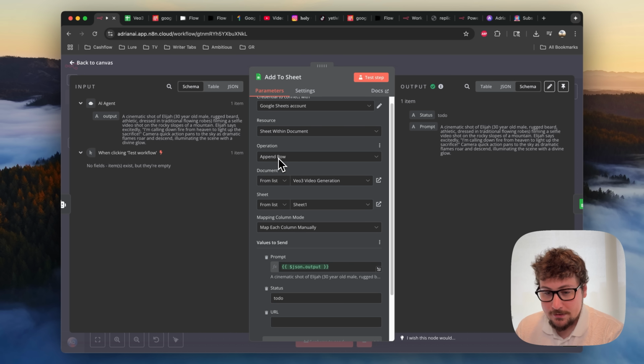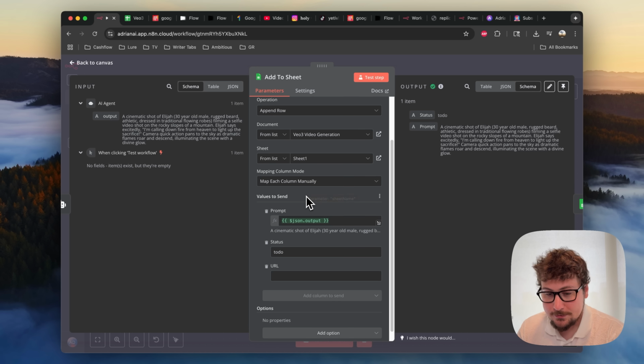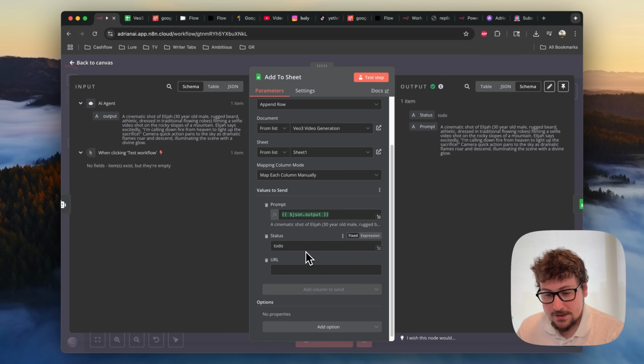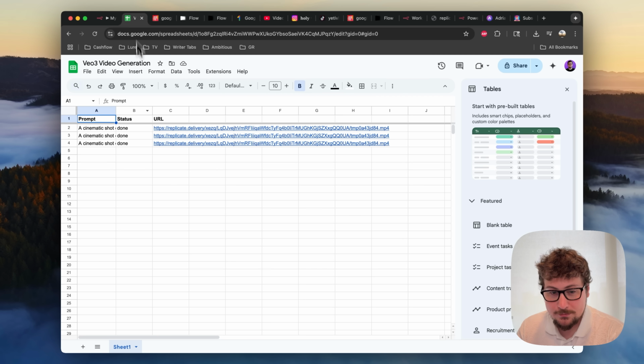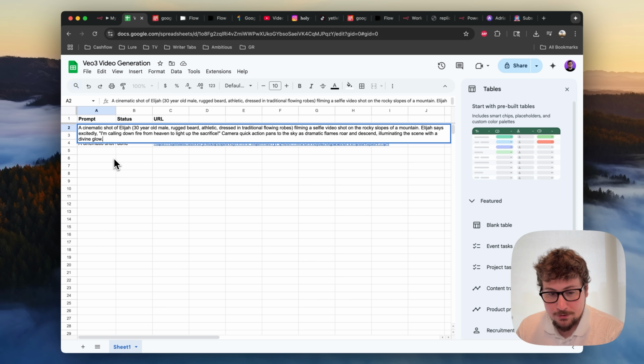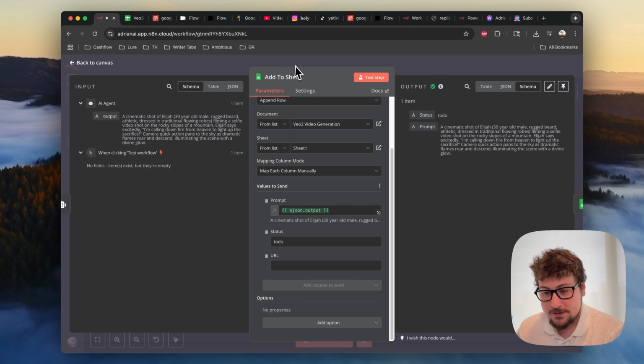So you're going to do append row, which just means add one more row. Then you have to find the document and then the sheet. I just left it as Sheet1. Then all we're doing is dragging this output from the agent into here. For status, we're just saying to do, and the URL doesn't matter. So once we run it, it's adding this line here, which will say your prompt, and then the status, which will be to-do until it finishes, then it switches to done.